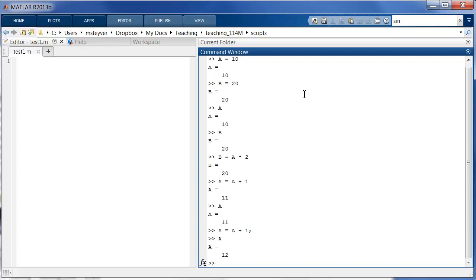So you can use simple names for variables, like single letter variable names. You can also use longer variable names. I can say total_area equals, well, whatever it is, 100.